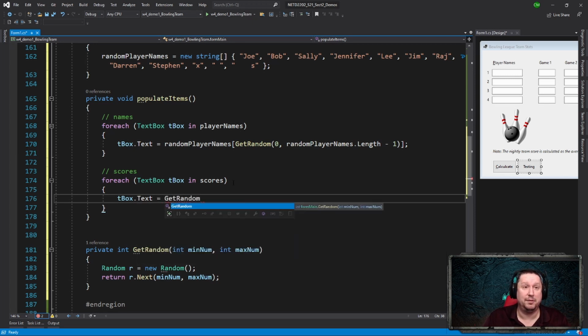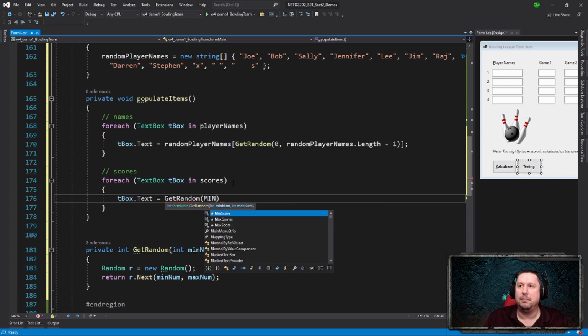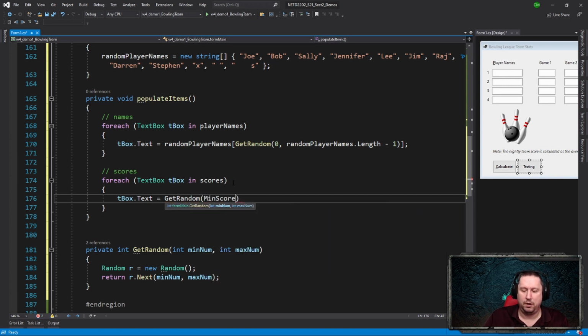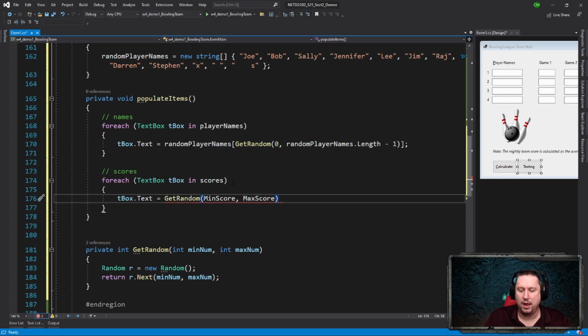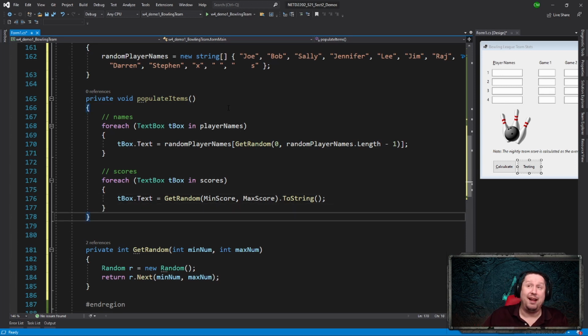Okay, we're literally just going to put the random number in there, and the random is going to be between the minimum score and the maximum score. Remember, we set those constants at the beginning, 0 and 300, for the best scores that you can do. And because this is a text box, we need a toString to change that to a string, like so. And that's it. That right there.